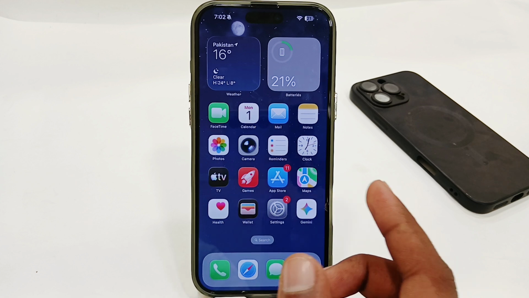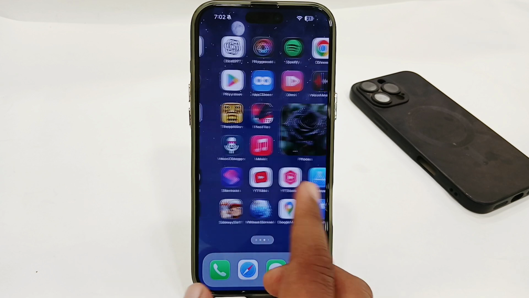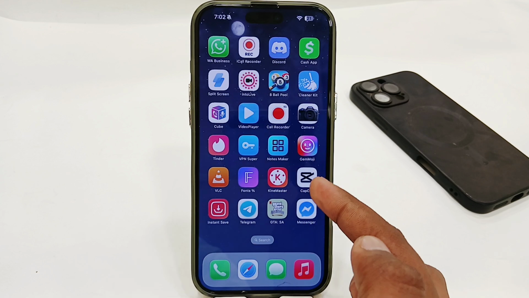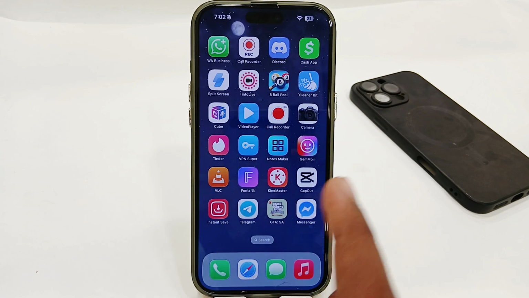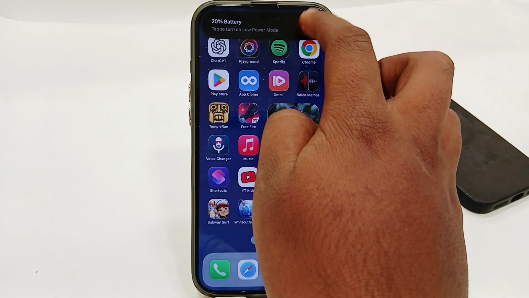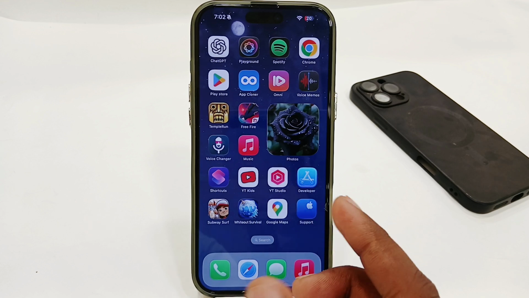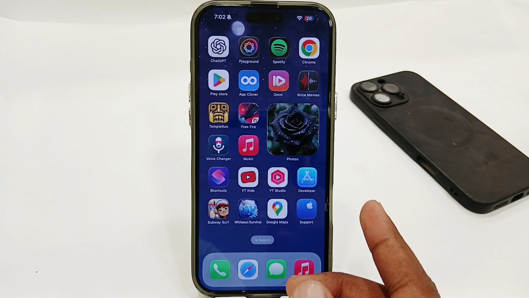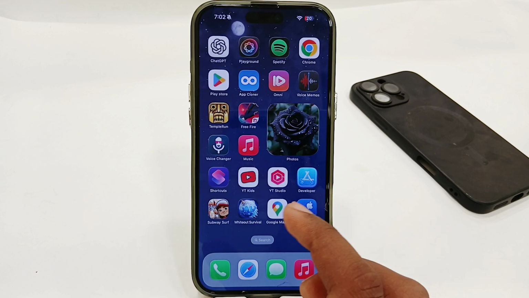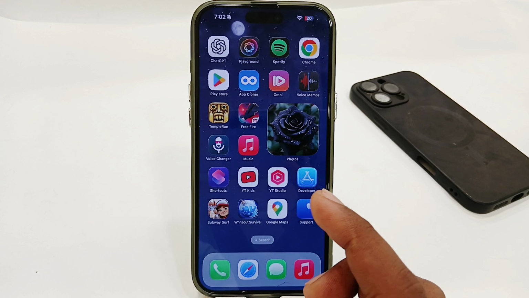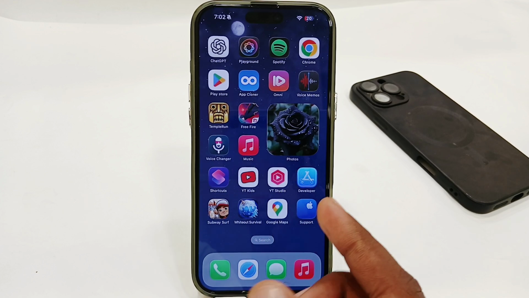So now to fix that, you have to open a third party editor. It might be your CapCut, your Remini, or whichever one you want. In my case, I have CapCut here. You just have to open your CapCut app and edit your video. You have to add the music which you want to add into your video or your story. Once you have completely edited your video with the song which you want to add in that, you just have to upload the edited video into your Instagram story and you will be done there.